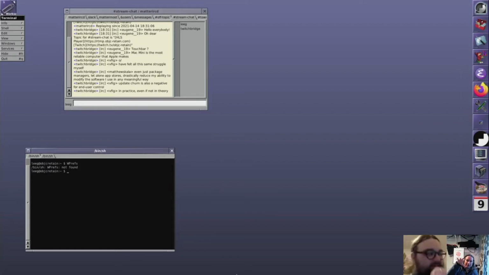And VFig makes a point that actually relates to where I was going with this discussion of ethics. He says that update churn is also a negative for end user control in practice, even if not in theory. That is related to multiple ideas, but I'm going to pull on two. One is planned obsolescence, because if there's update churn, then you can always cut off older devices, and older in scare quotes, because it might be ones that the vendor just wants you to buy a new copy of.